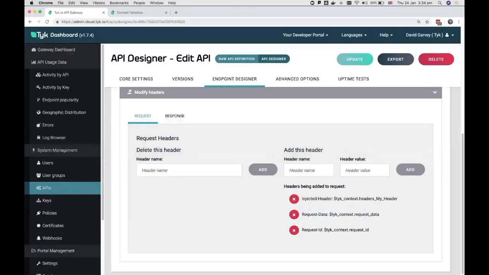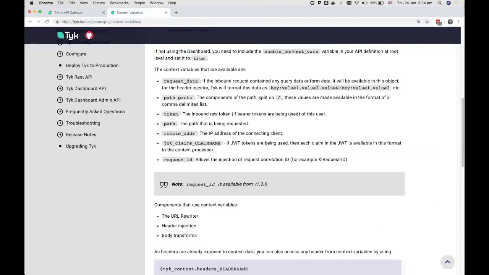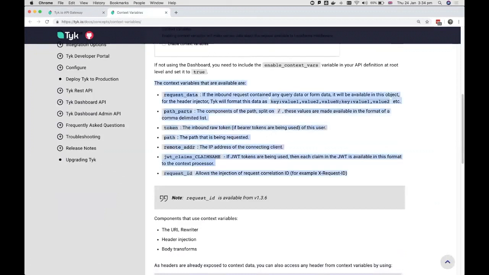There are other variables which are available. You can find information about them here in the Tyk documentation.